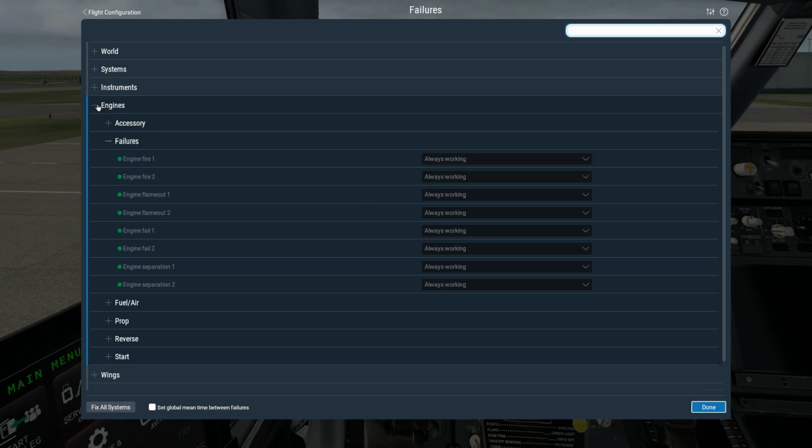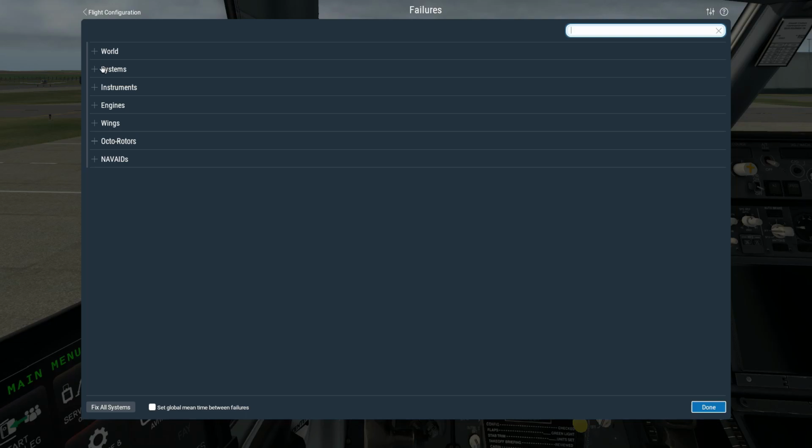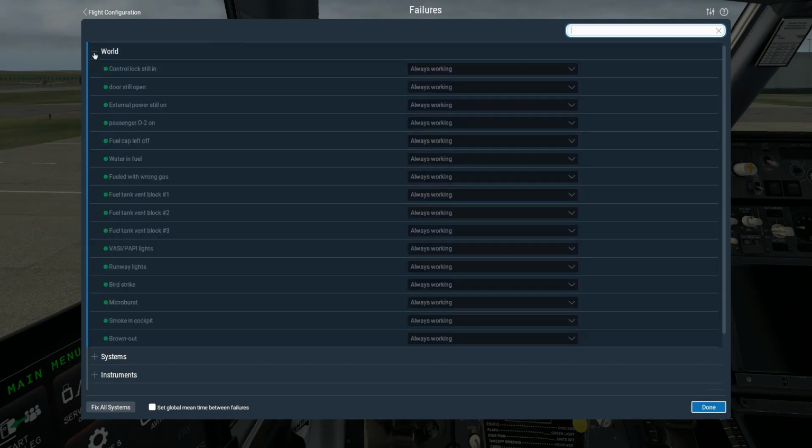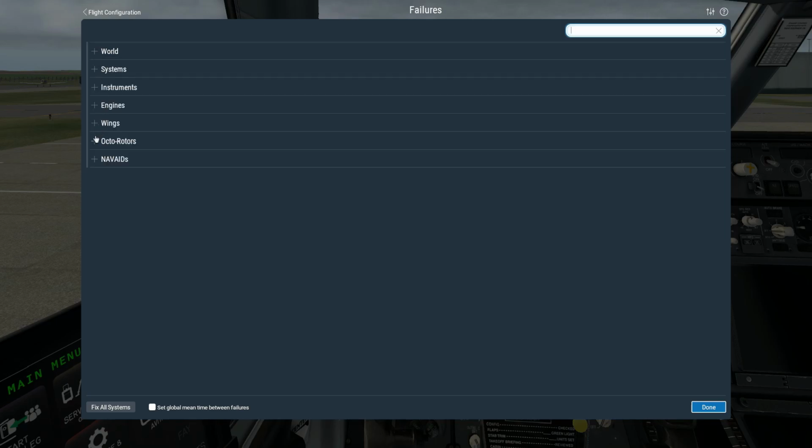But there's something here for say systems, bird strikes, all sorts of problems there. Engine, wings, navigation aids, failures. So this would be something perhaps would be a good way of testing our understanding of systems and procedures.